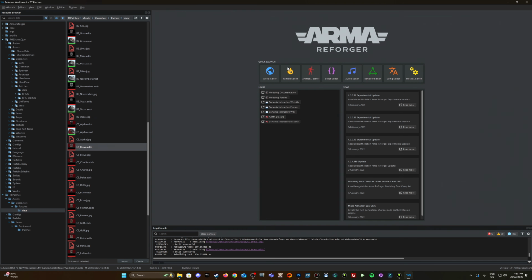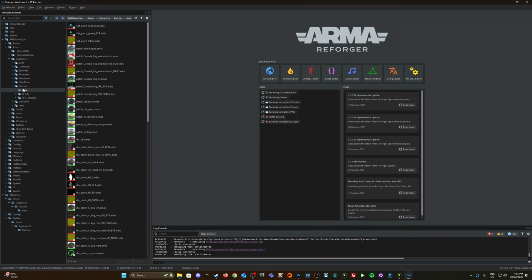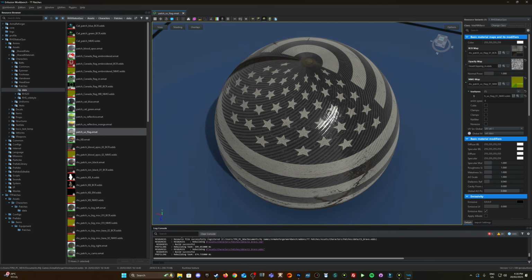Okay, so let me close that. Now we have the cs_bravo.edds in the better quality import. Now we're going to jump back up to here in the RHS structure. Going into RHS, assets, characters, patches, and then data. What we're looking for is, I'm going to be utilizing the US patch. If I double click on this, it's an EMAT.